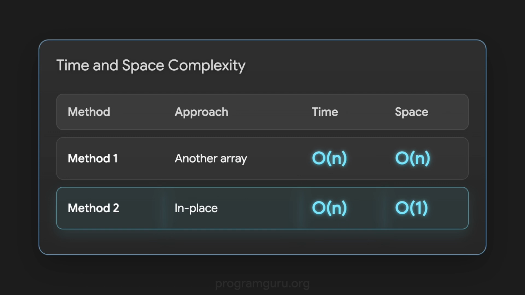That completes our explanation of moving zeros to the end of an array. We first understood the problem, then we solved it using another array. After that, we improved the solution using the in-place method.